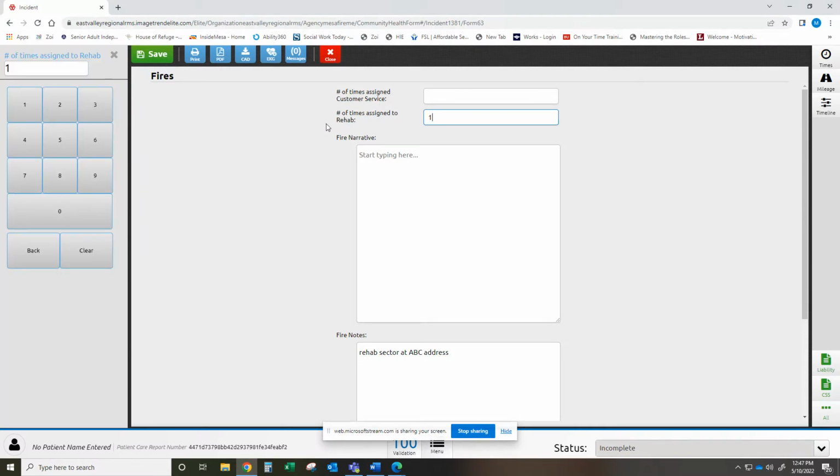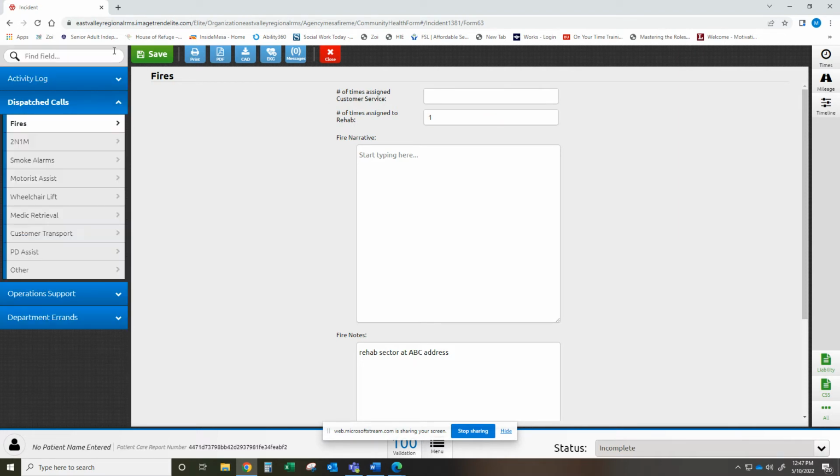You'll put the number of times you're assigned to rehab on that shift. This is just numeric keys here, and then you can close. You can save as you go throughout all this. I would highly recommend saving as you go, but it should just be a running log that you'll have available to you throughout your entire shift.